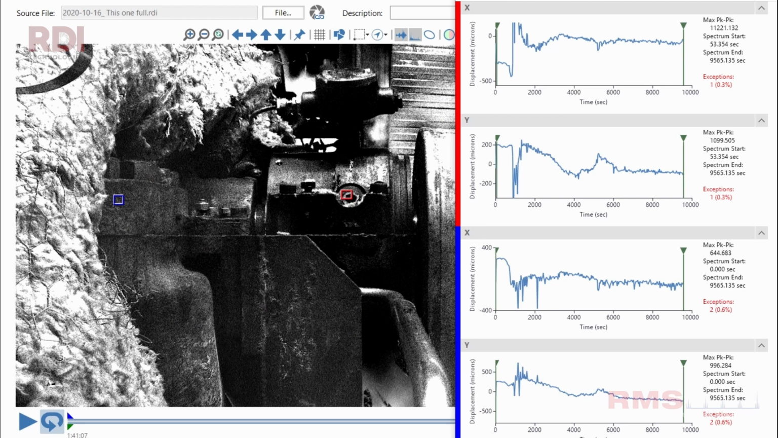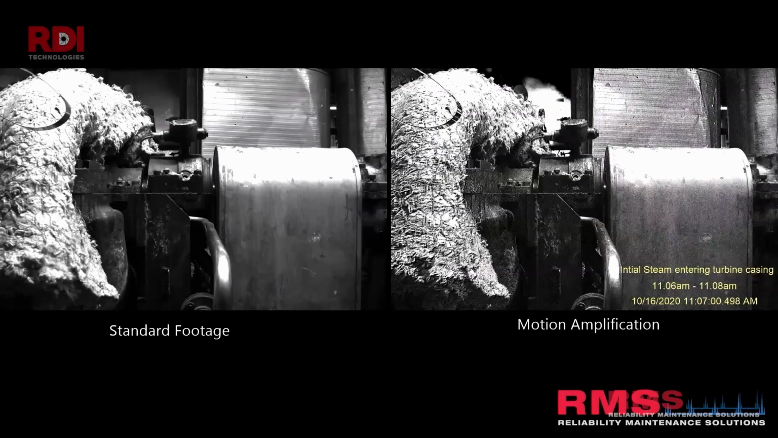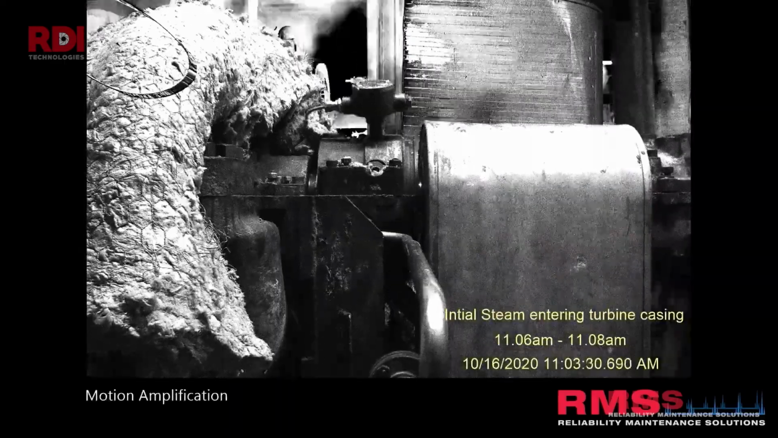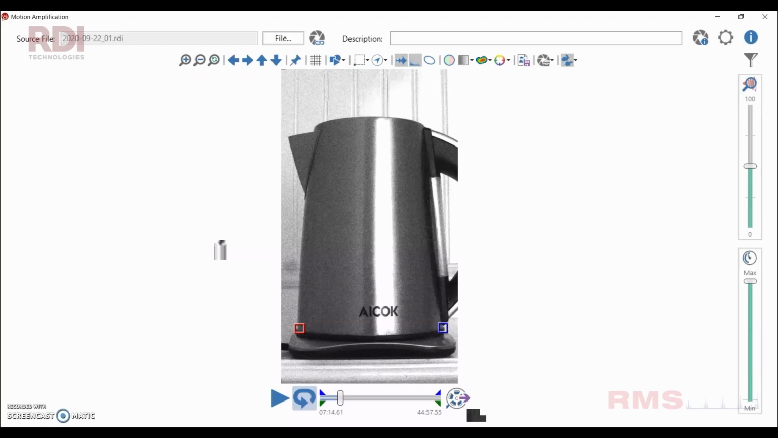And here was a turbine warming up, it was offline, and we're doing some thermal growth measurements over a long period of time. I think it was 2.5 hours. And then we can actually play the video, and the one on the right shows you the machine rocking backwards and forwards as it heated up, and there's the thermal growth measurements.